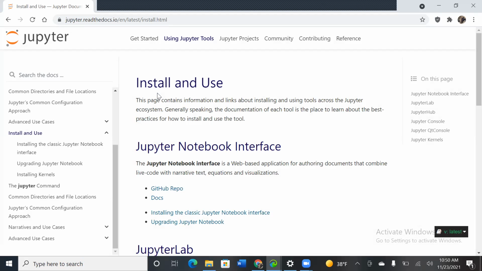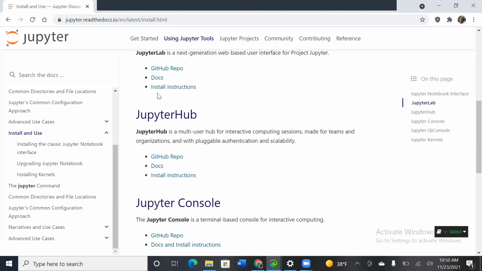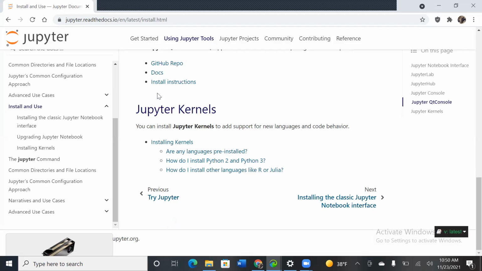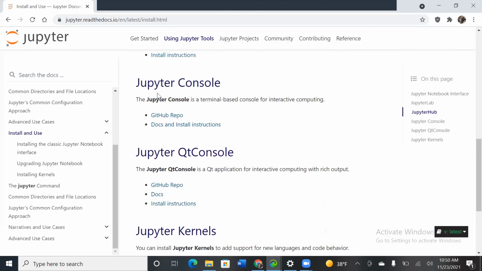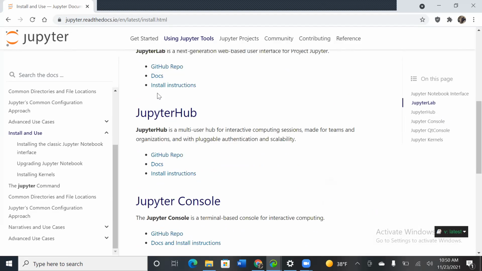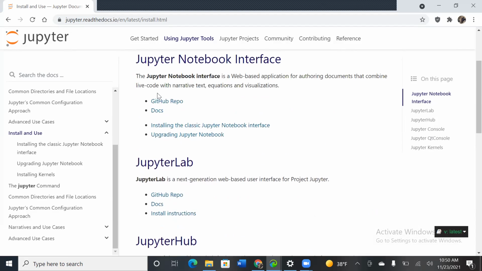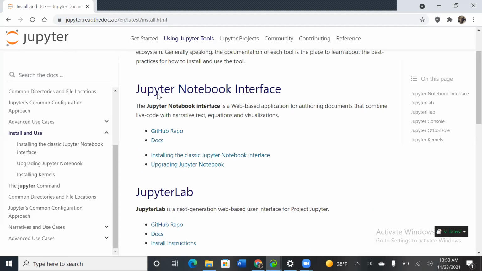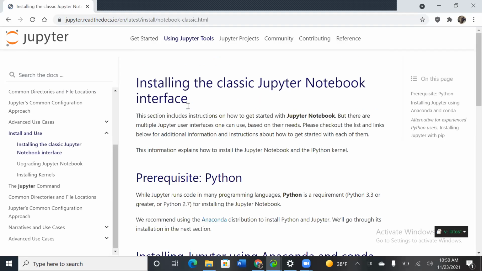Now you scroll down. Jupyter Hub, Jupyter Lab. Okay, yes, wait, here only, installing the classic Jupyter Notebook interface. Click here. It's not clicking. Right here, the third option, the blue one, installing the classic Jupyter Notebook. Yeah, click on that.